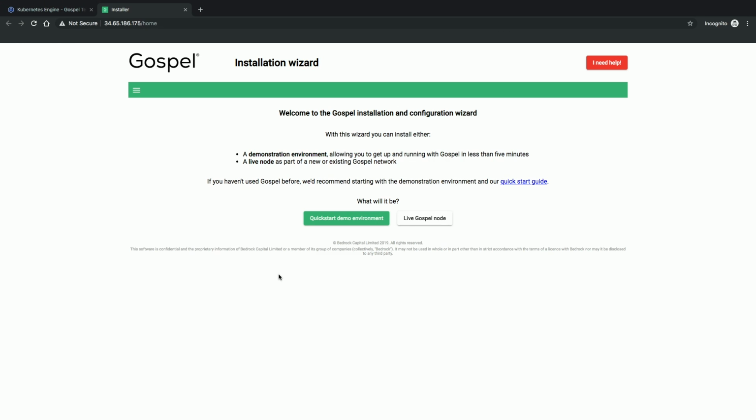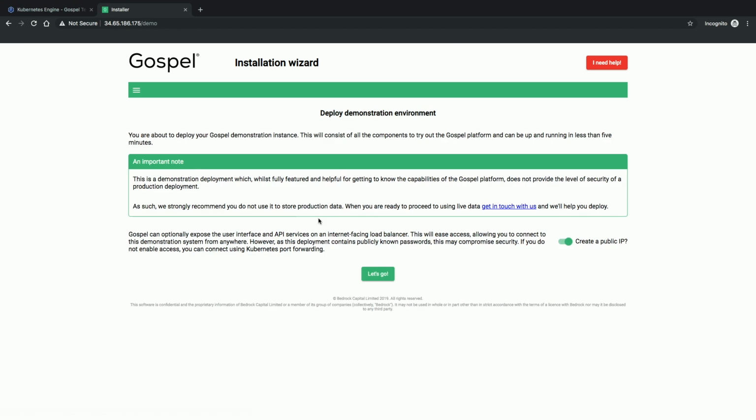Now, you'll see that there's two options here, either the quick start demo environment, which is what we're going to do, or that live Gospel node. So if you go into production, if you're maybe running up something where you're using real data, that's the way to go. But today, we're just going to go down this quick start route. And obviously, there's the usual warnings. And there's one question: do we want a public IP? I think we want a public IP today. I think it's probably safe. I think we could go either way, but we'll go with that.